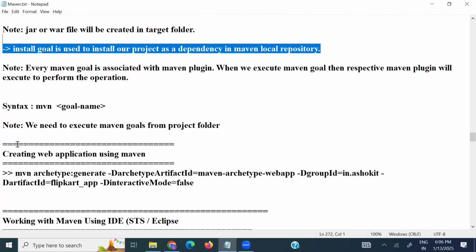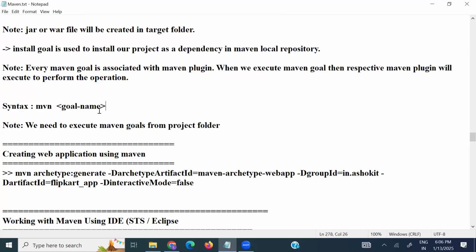For example, the syntax is mvn followed by the goal name. If it is mvn clean, it will delete the target folder. If it is mvn package, it will do clean and package by using the package goal. If it is mvn test, it will execute the JUnit test cases.